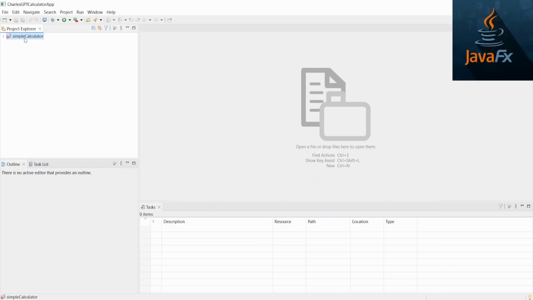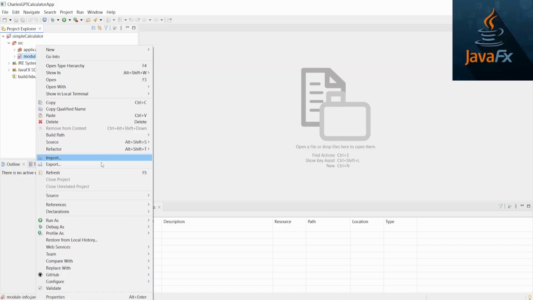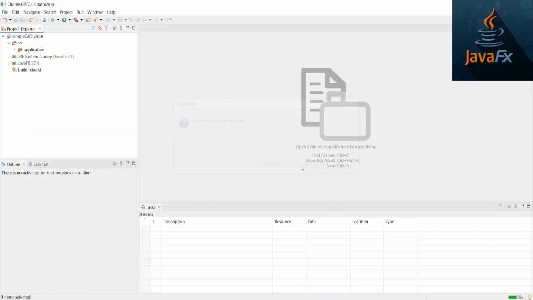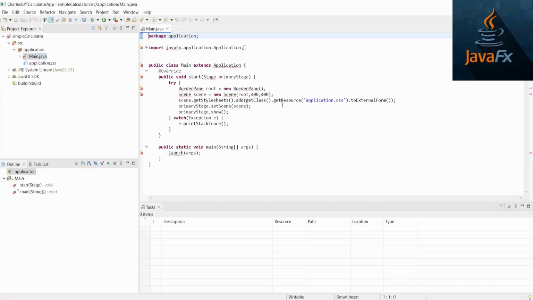If you go to it, you see that it's showing an X there. You see how the project has some things already set up for you. Inside the source, you have applications and module info. Firstly, this one has to go, right? So I'll right click on it again and delete it. I don't think it's necessary. The next thing we're going to do is go to applications and go to main.java, and boom, you see an error.